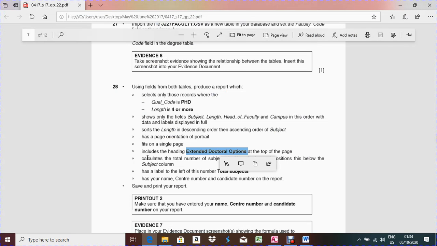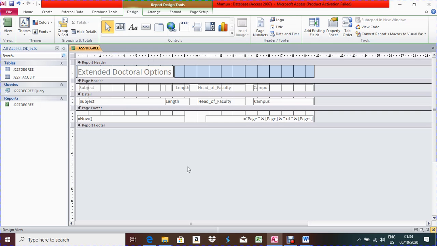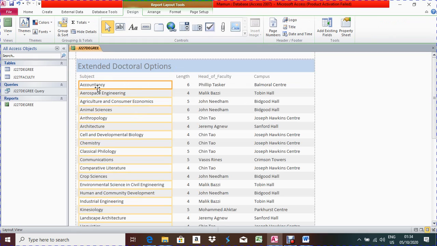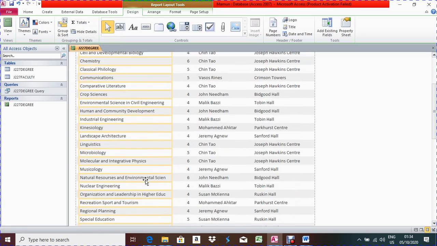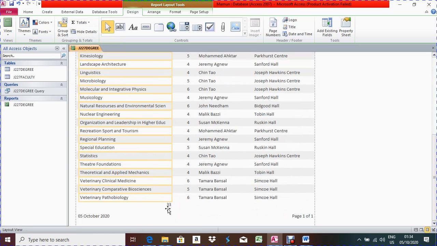Okay, next one, calculate the total number of subjects in the selection and position it below the subject column. Okay, open this one in layout view. So you have to count the total number of subjects. So what you will do, you will select the values of the subject and then select total and count values. Now you will get the total number of subjects down there, 33.